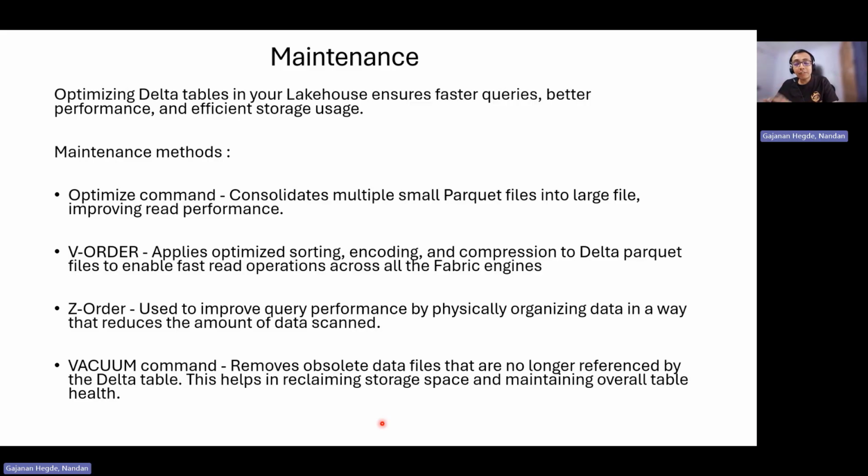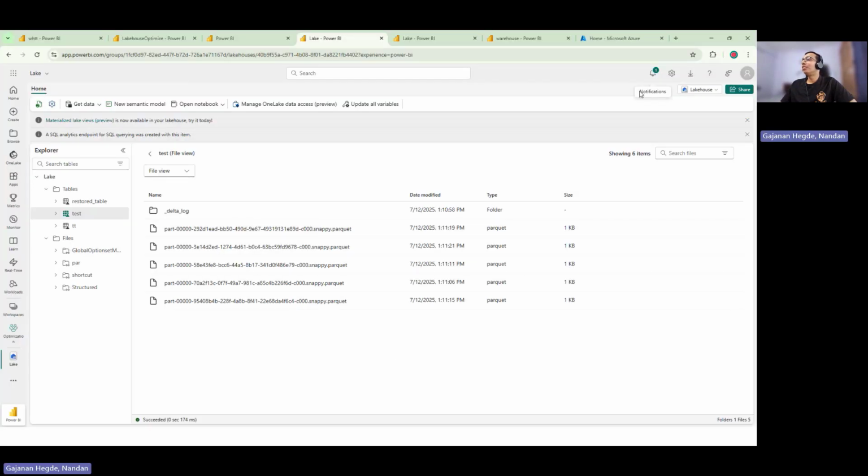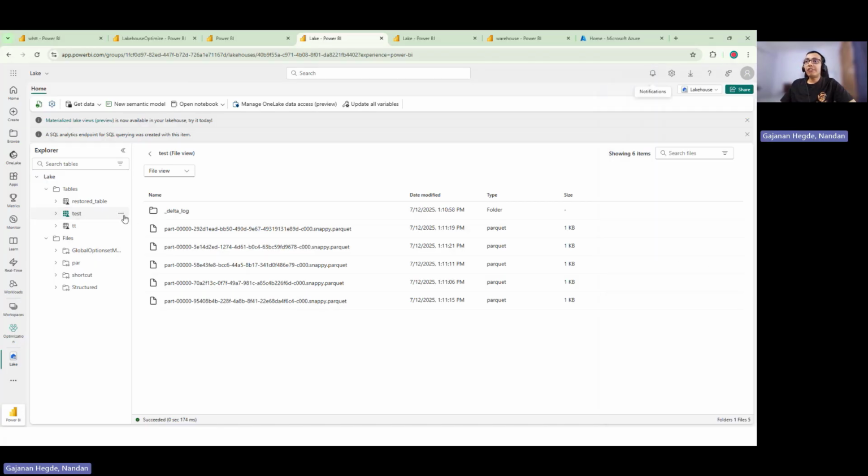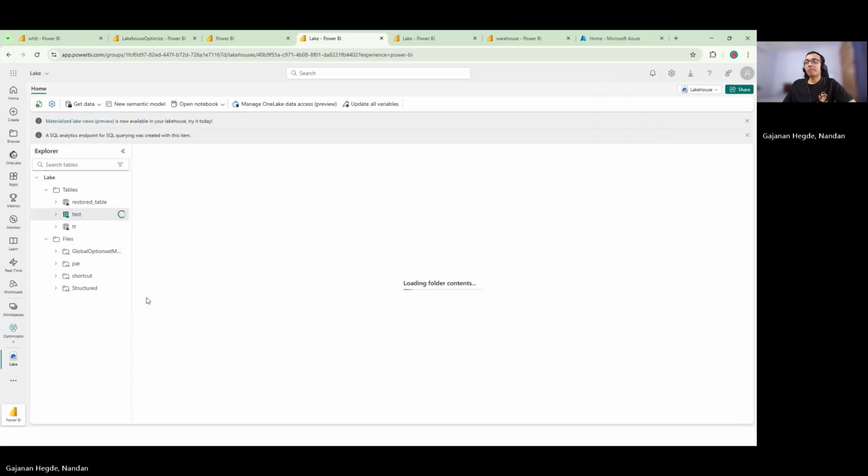So imagine that I want to remove such obsolete data files that are no longer referenced by the Delta table in the live version. I can execute the vacuum command. This helps in reclaiming the storage space and maintaining the overall table health. So I can see that the vacuum command has been executed. Now let me refresh my table.